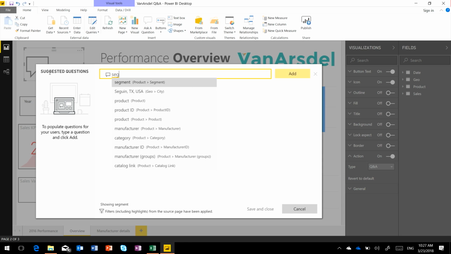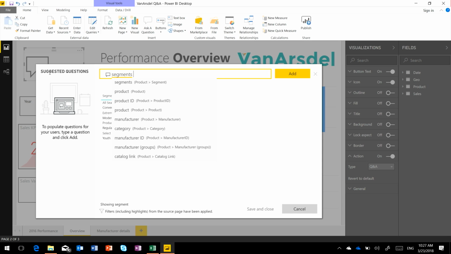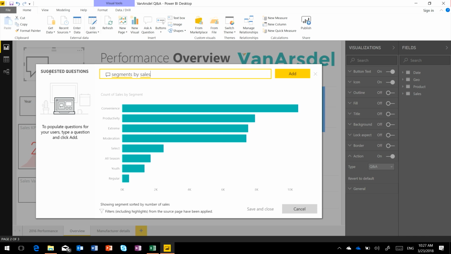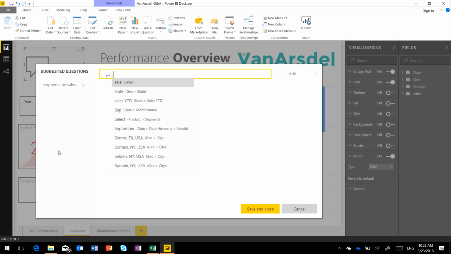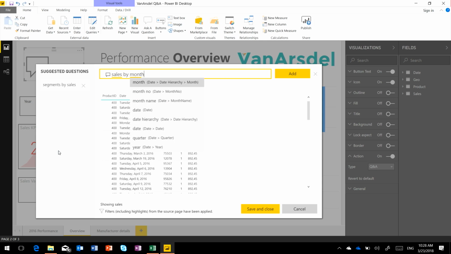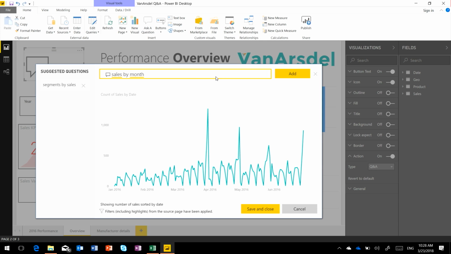So let's look at our segments by sales. And I'll get a visual back just using our normal Q&A capabilities. And when I click Add, what I'm doing is building up a list of suggested questions that will help prompt end users as to the sort of things they can ask for. So maybe let's do our sales by month. And you'll see I get a line chart here.